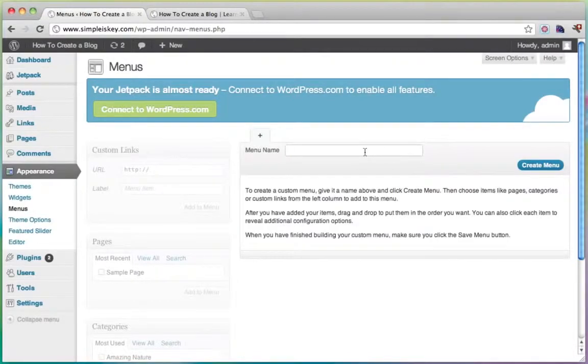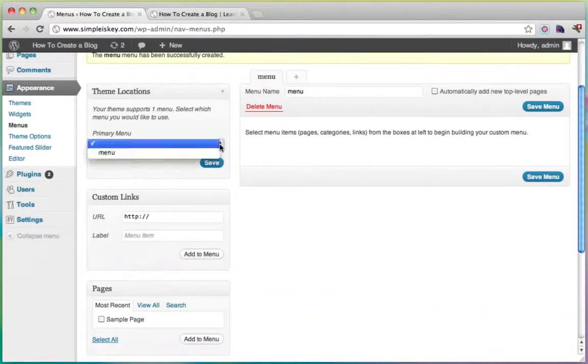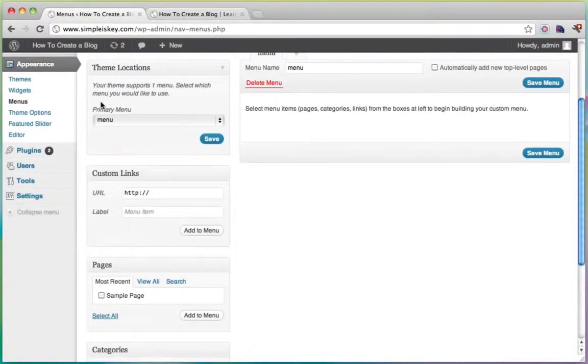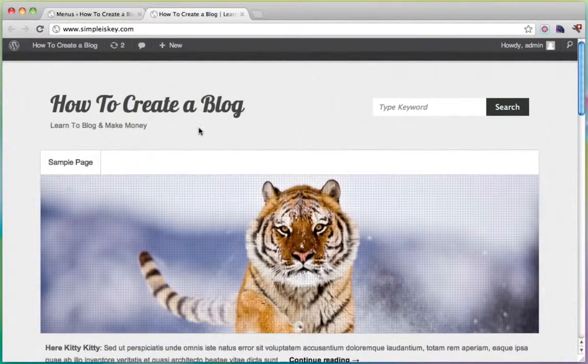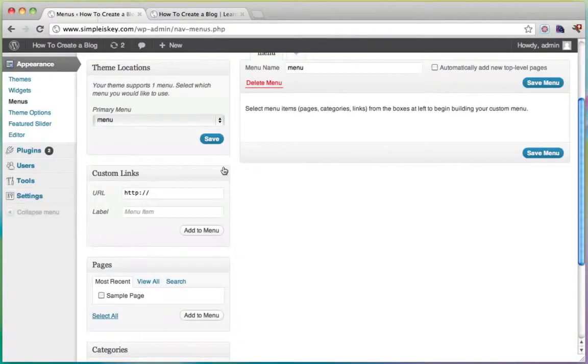Alright, give your menu a name. It could be any name. We could just press Menu, and we'll save it as the primary menu. So the primary menu is the menu. And the primary menu just means the main menu right here. Sometimes there's multiple menus, but this theme only has one menu.